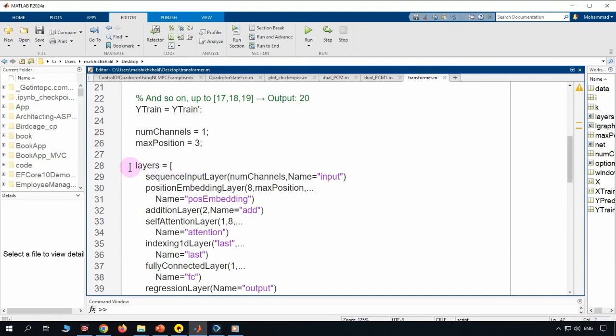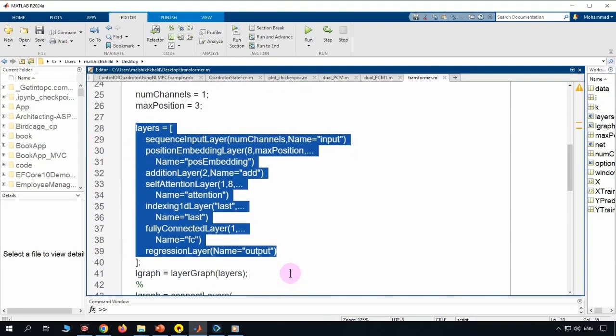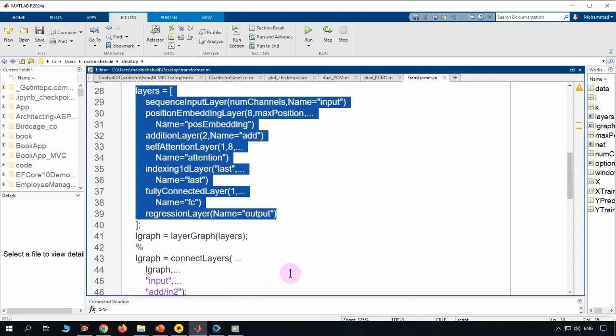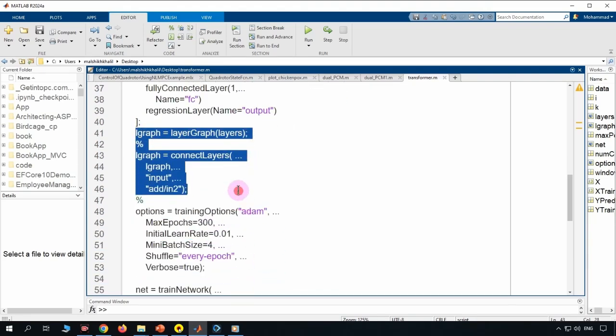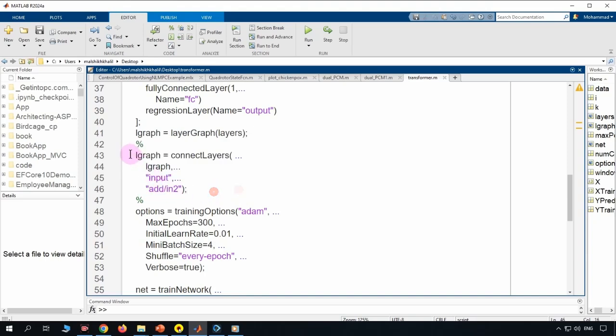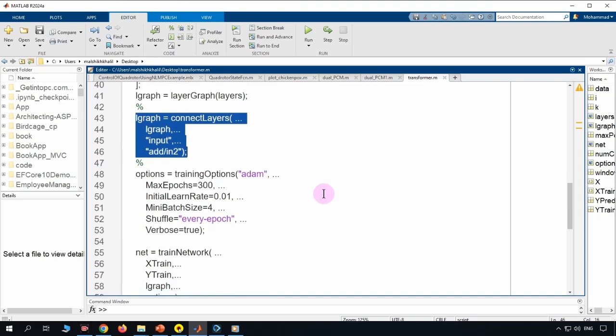This is the key difference. With just 7 lines of code, we've built the same encoder-only transformer that took us over 300 lines in our manual implementation. This single line creates the skip connection that took us several lines to implement manually. It connects the input directly to the addition layer, bypassing the attention mechanism. That's the residual path we talked about.